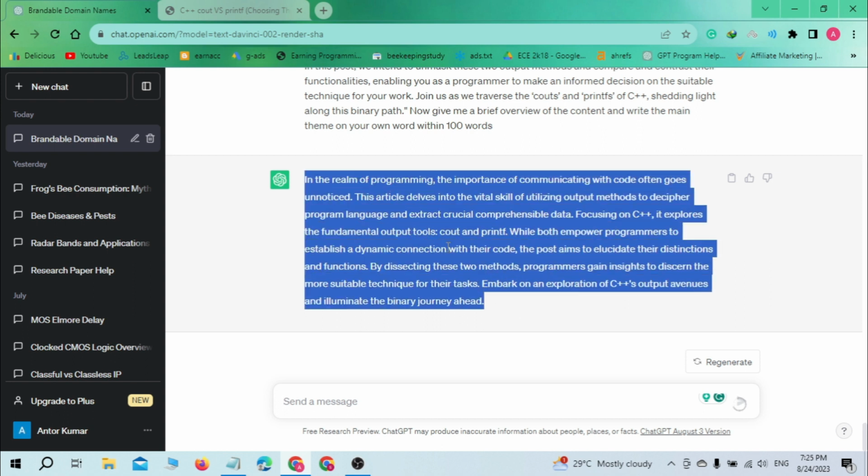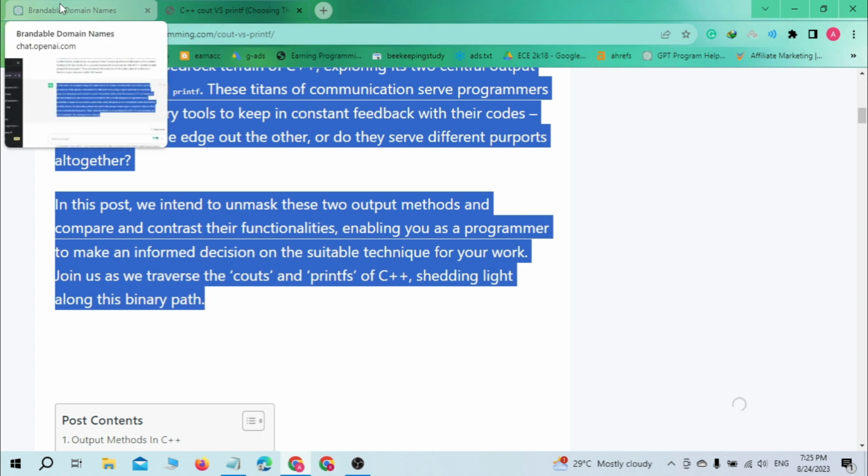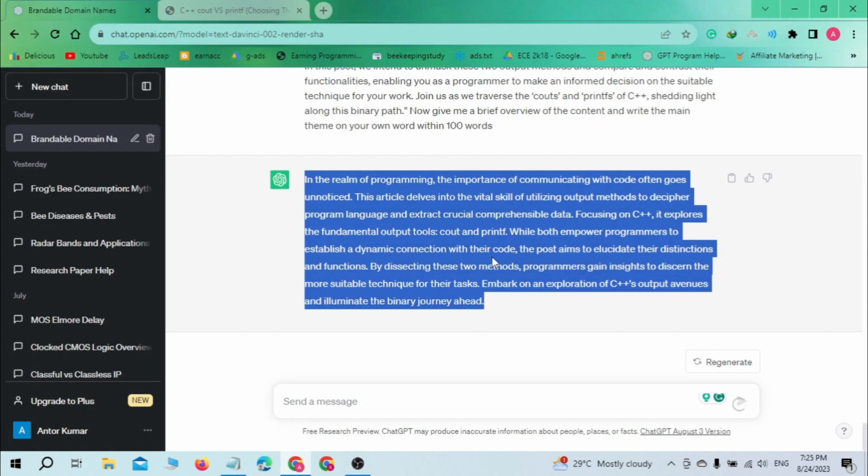So I can copy this description and share it on any of the social media by including my blog post link. So you understand that the sixth use of ChatGPT for blogging is to do copywriting, or to generate content descriptions for sharing on different social media.